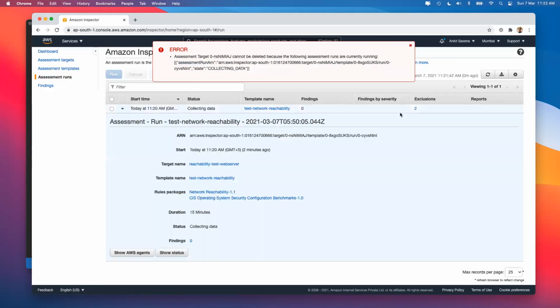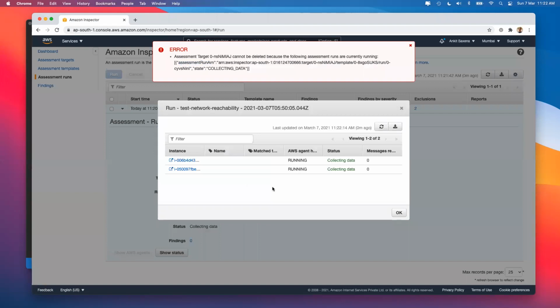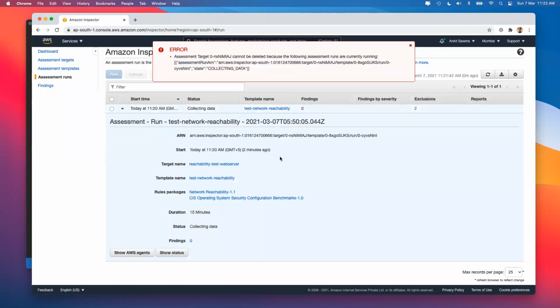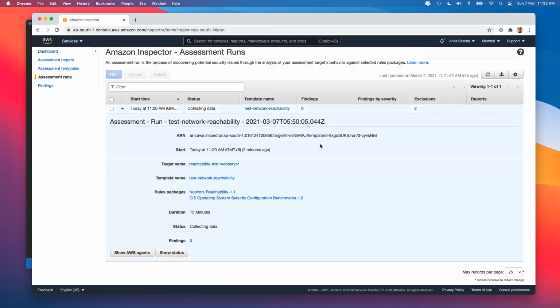So it's already going on in the agents, it's collecting data, which will happen for 15 minutes right now. So once that is done, then if you want, you can go and delete your inspector agents and your inspector assessments. So that's it in Inspector.